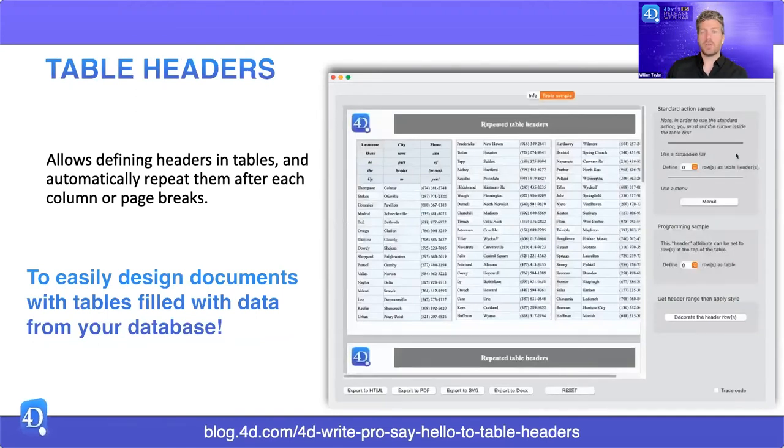And next we have table headers. This feature brings another useful table display option to your documents, available either by programming or through the 4D Write Pro interface widgets. Starting with v19 R5, you can define table headers in tables and automatically repeat them after columns or page breaks. Let's have a quick look at this. Here's a really long table across multiple pages and across multiple columns. We'll see how this works.